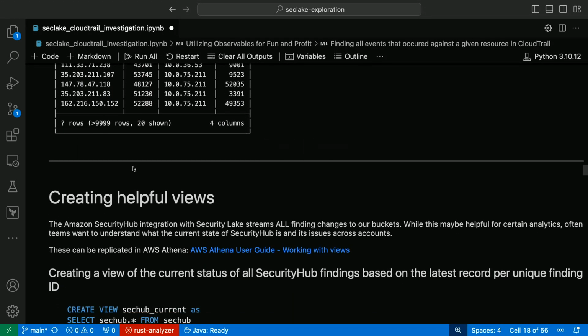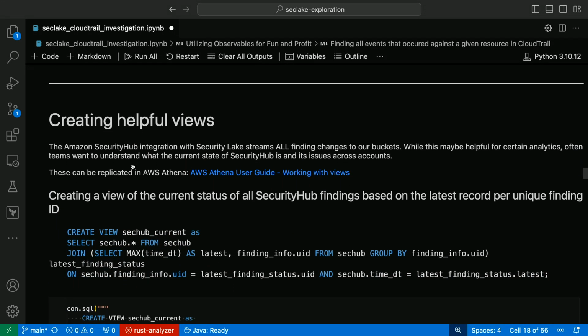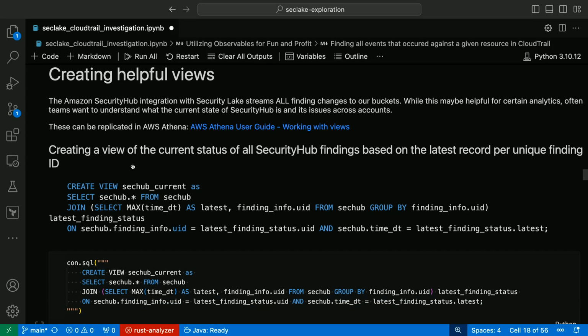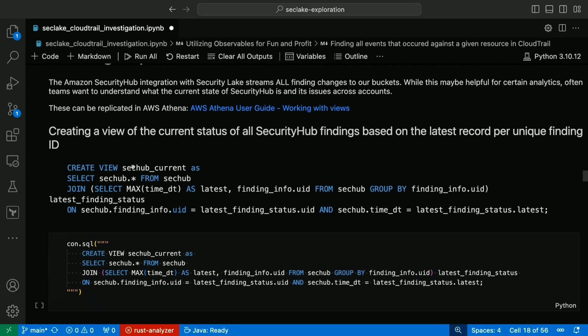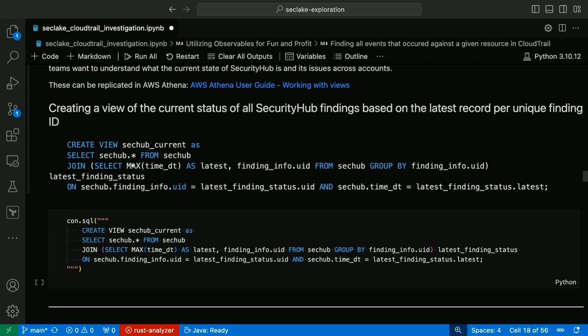So, and this is kind of a callback to my presentation on creating helpful views, right? And the example I didn't want to spoil is, one of the quickest ones out of the box is to create a view for Security Hub findings, because the default Security Hub table streams changes to every finding, right? So if you were to select star from the out of the box table, you're going to get basically multiple records for a finding where it changes, where it goes from new, notified to suppressed, which is great for certain types of analytics. But if I just want to start with what is the current Security Hub posture in my environment, I can actually create a view that just gets the latest record date for that unique finding ID.